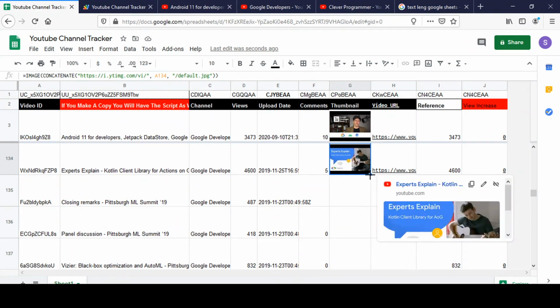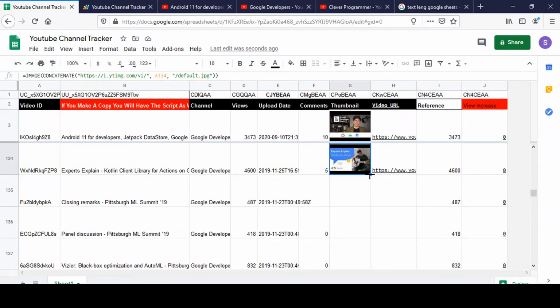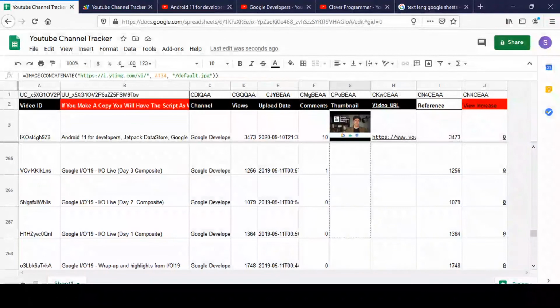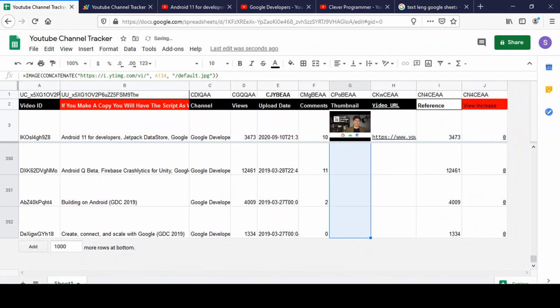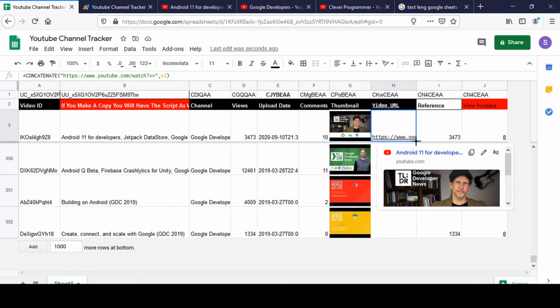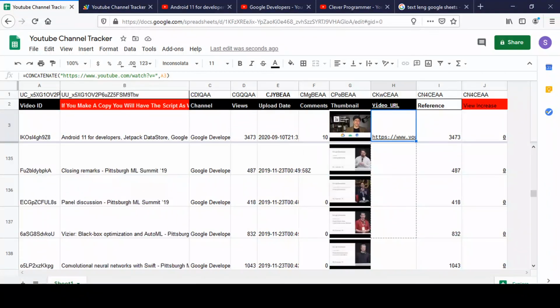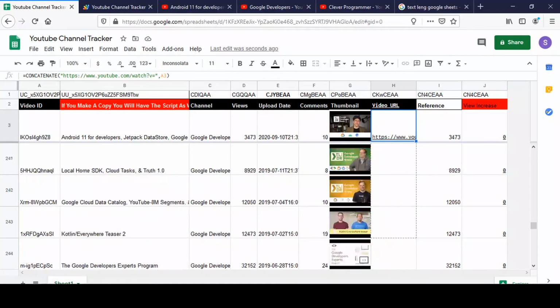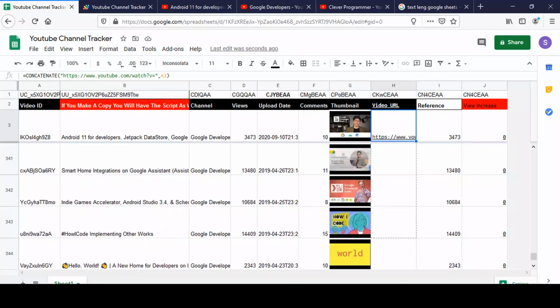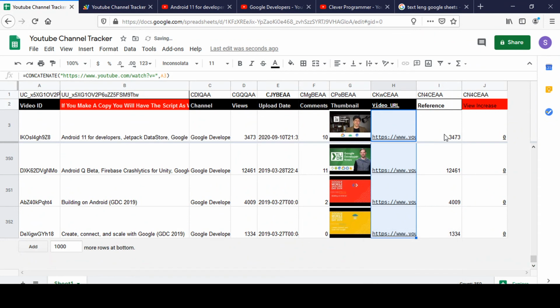If this plus double click doesn't work, don't worry, you can just do it manually, all the way down. Good. You do the same thing here, plus, down. All right, that's it. This one you don't need to do. This data comes from column D.